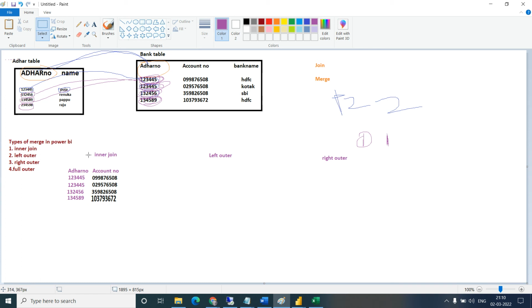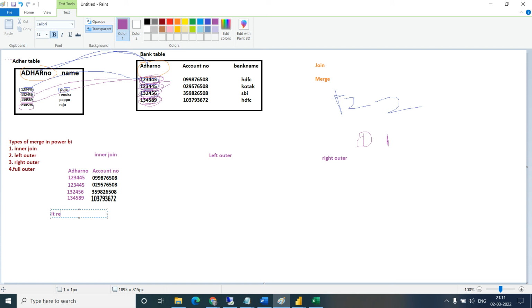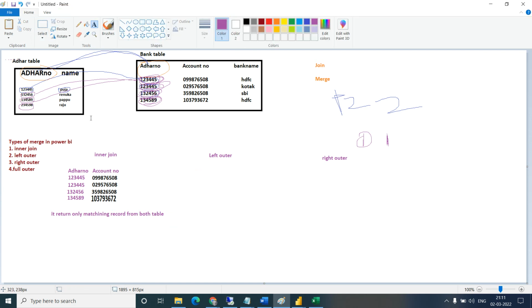This is the work of the inner join. Okay, what is the definition of the inner join? It simply returns only matching records from both the tables. Okay, it only returns the matching records from both the tables. Okay, now let's see the left join. In left join, how will it work?